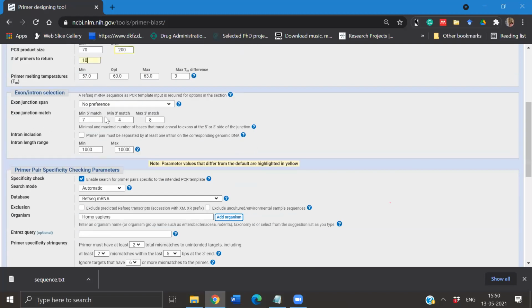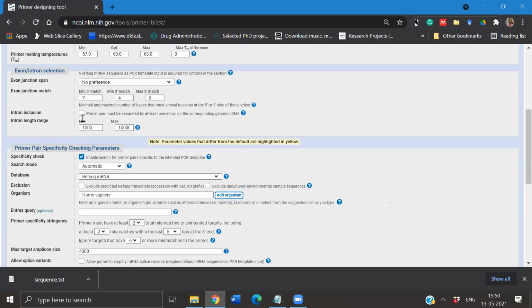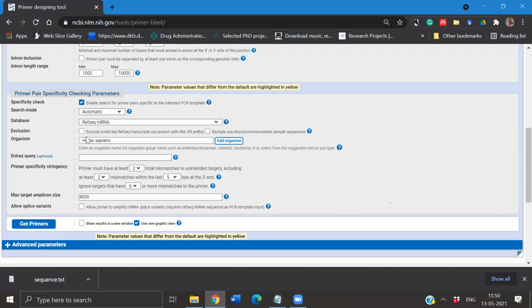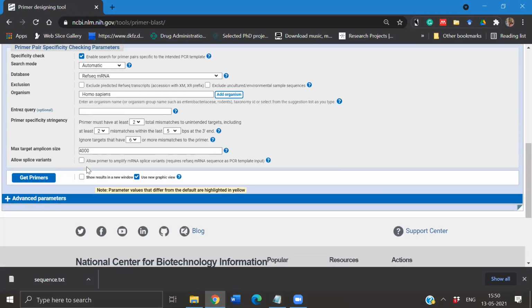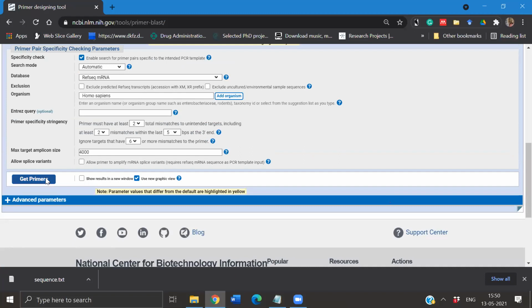If there are any exons: if you have an mRNA sequence and there is an exon span or exon which divides the sequence, and you don't want that to happen, then you can specify whatever you want, your intron inclusion. Okay, these are all very specific things. We'll keep it as default, not required at your level, and get the primers.